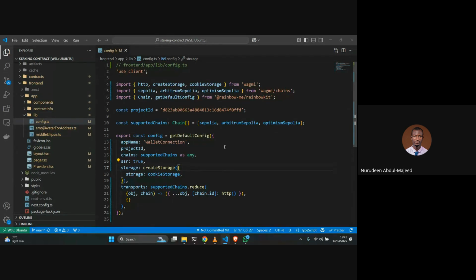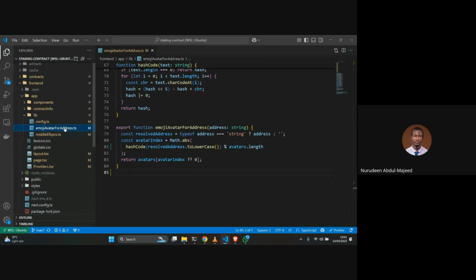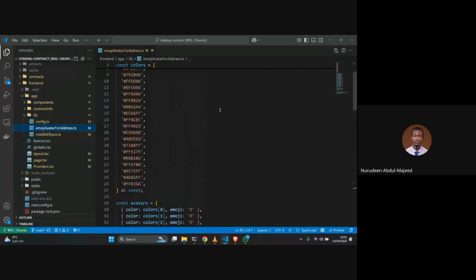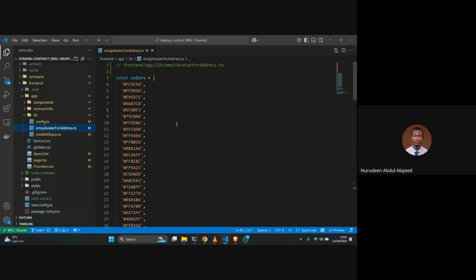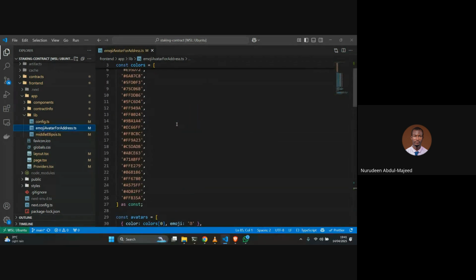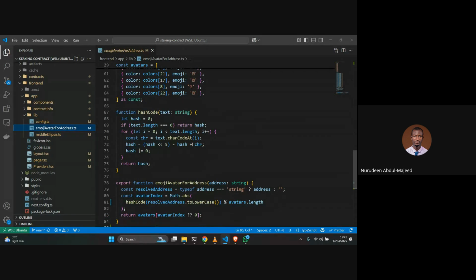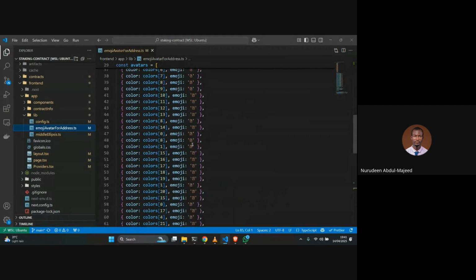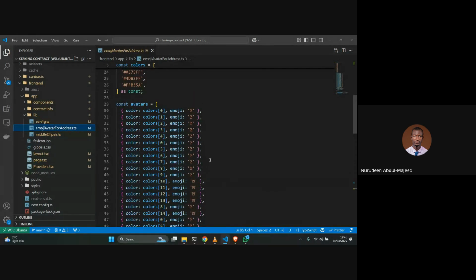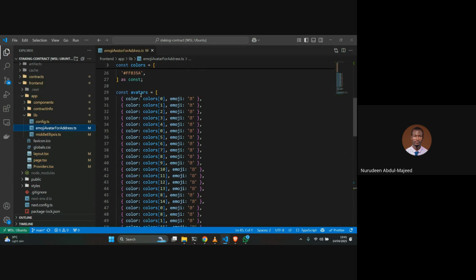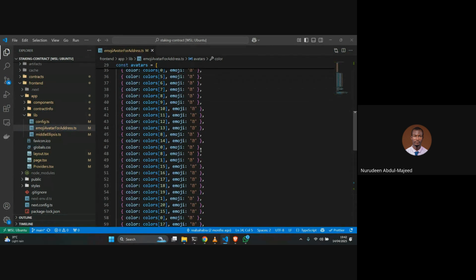After configuring how your front end should connect to your wallet, the next thing you can do, and this one is optional, is to configure this. You configure it in such a way that if someone connects his wallet, this code picks his wallet address, converts it to a hash code, and then picks from this array of avatars and assigns a color and an avatar to it, so that you wouldn't have to upload your profile picture.